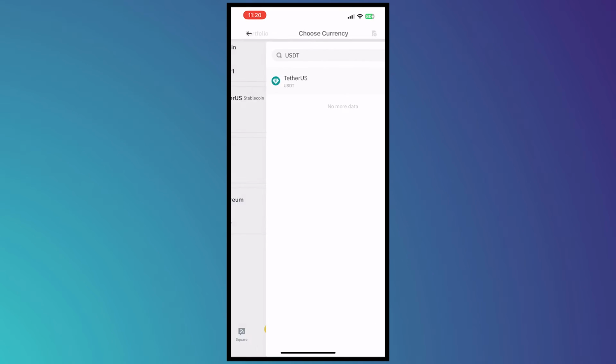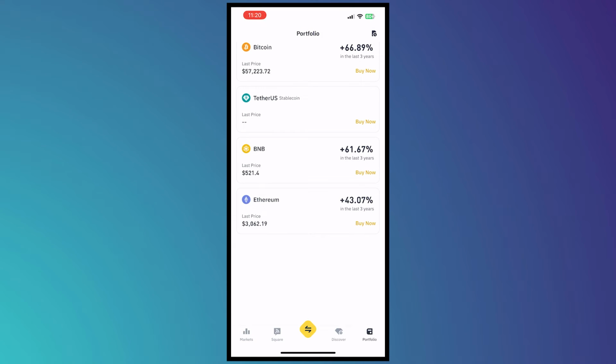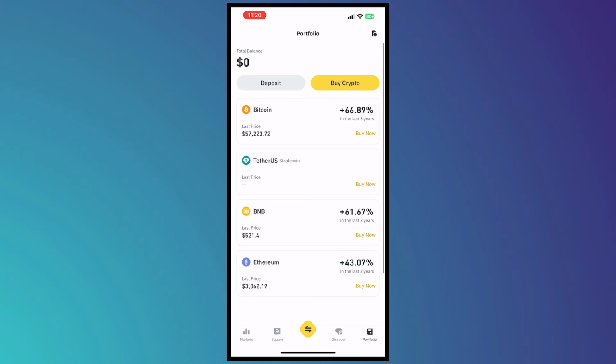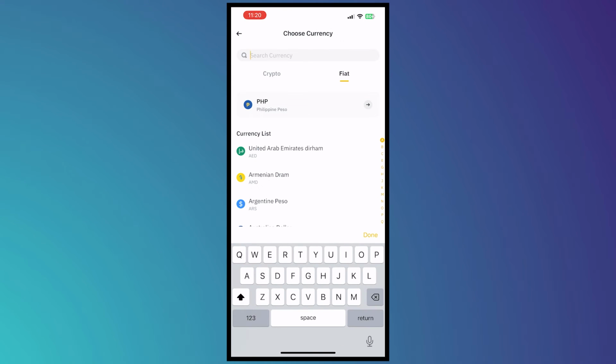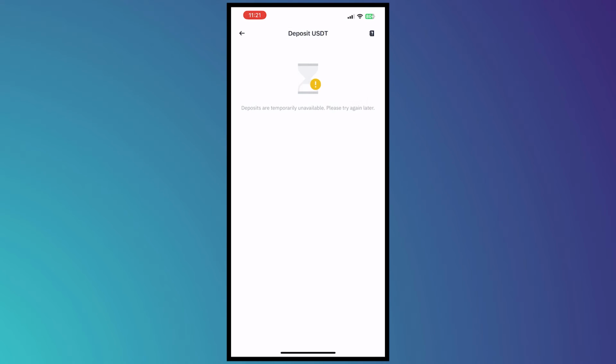So what you need to do in order to get that information, you want to tap on the yellow button on the bottom center, and then tap on deposit. And then from here, you want to tap on USDT or search for USDT if you can't find it. So tap on USDT right there.